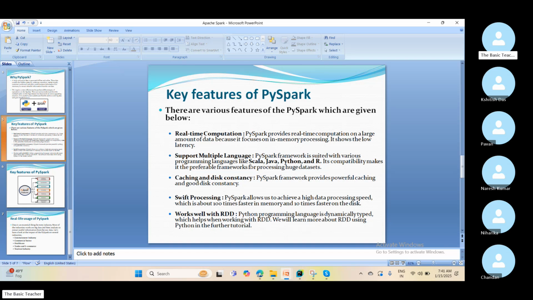Then support for multiple languages. PySpark has the flexibility to go with either Scala, Java, Python, and all. So it has compatibility, which makes it a preferable framework for processing huge data sets. Because in any language, if you are good, you can go with that. Even if you are good with SQL, you can go with that. Then caching and disk consistency. It provides powerful caching, either with memory or disk consistency, and that is making the work faster. Anyways, we are going to discuss in detail in later sessions.